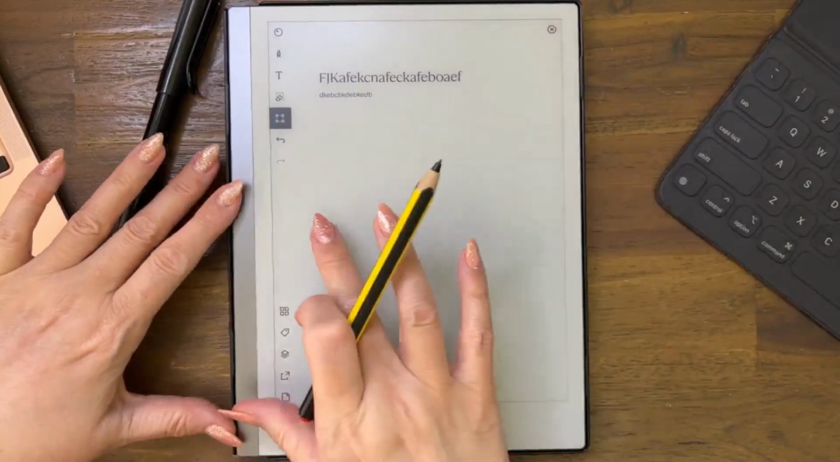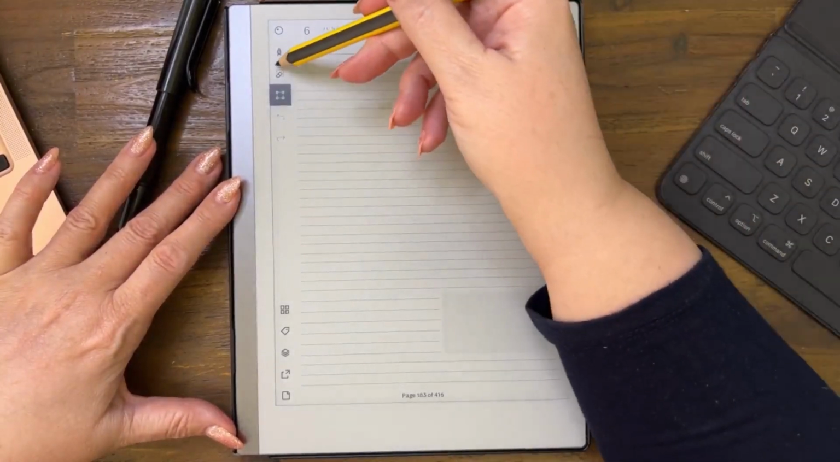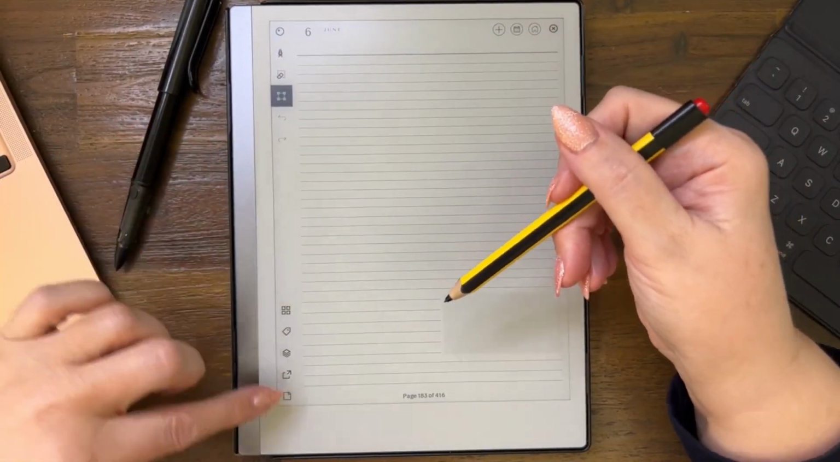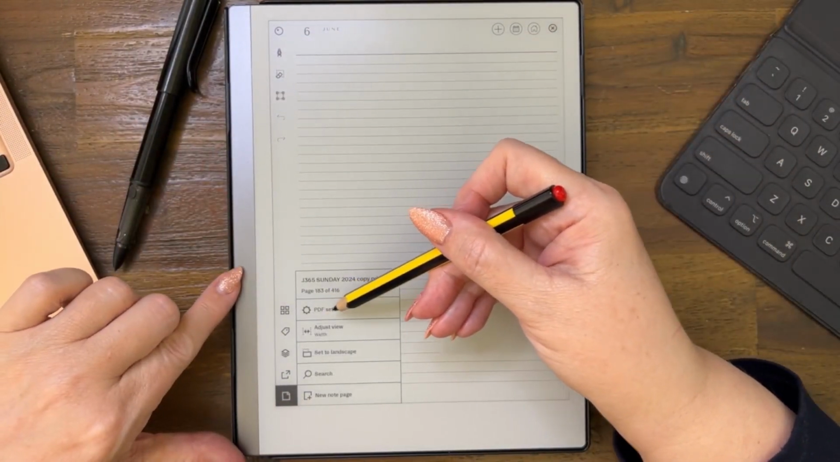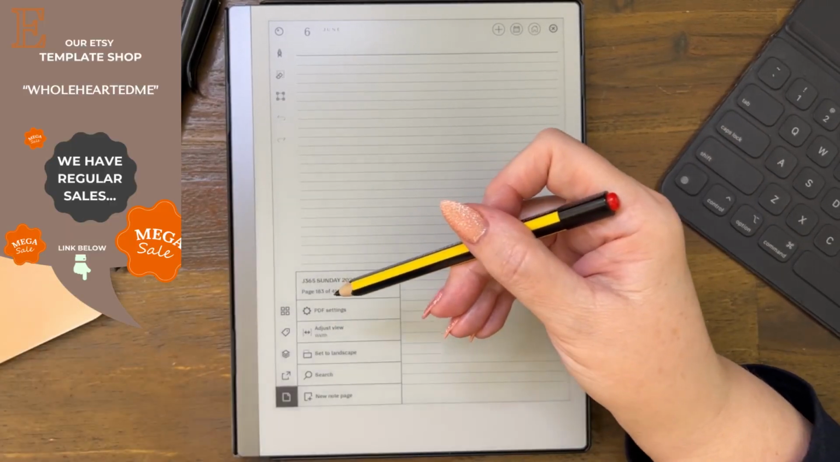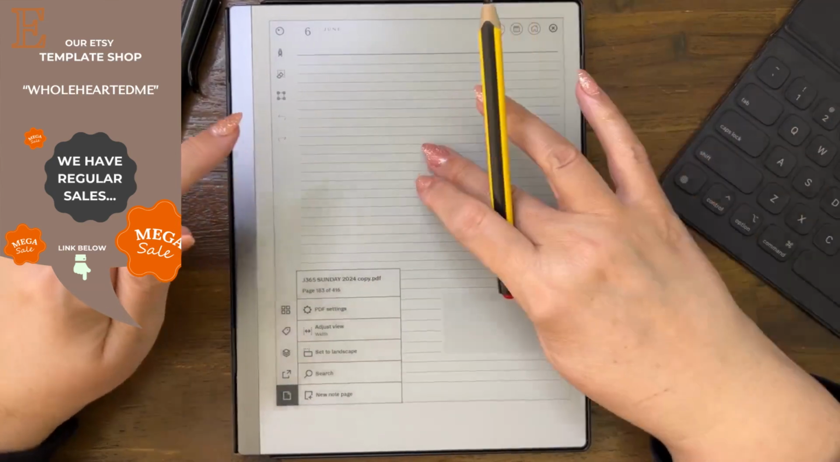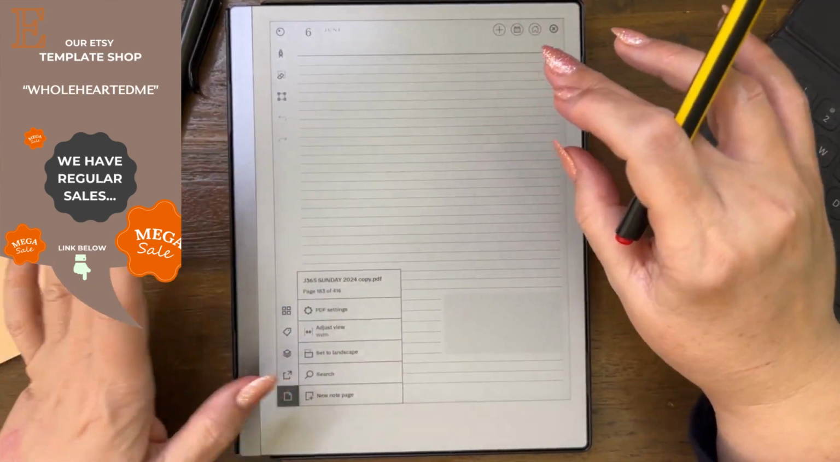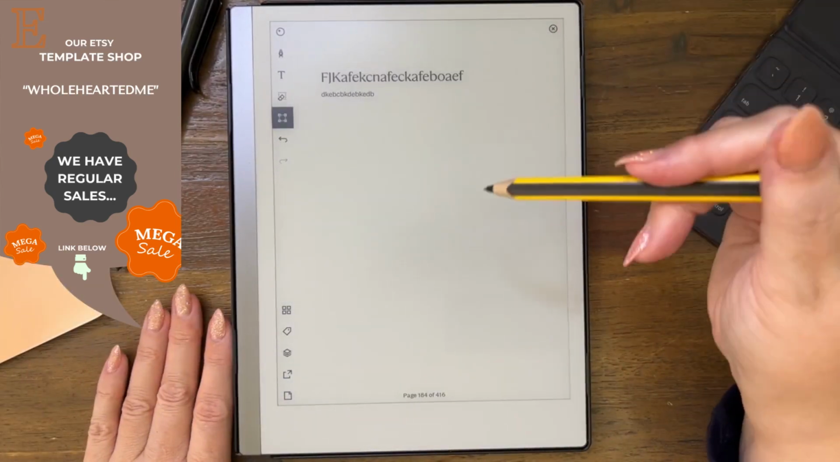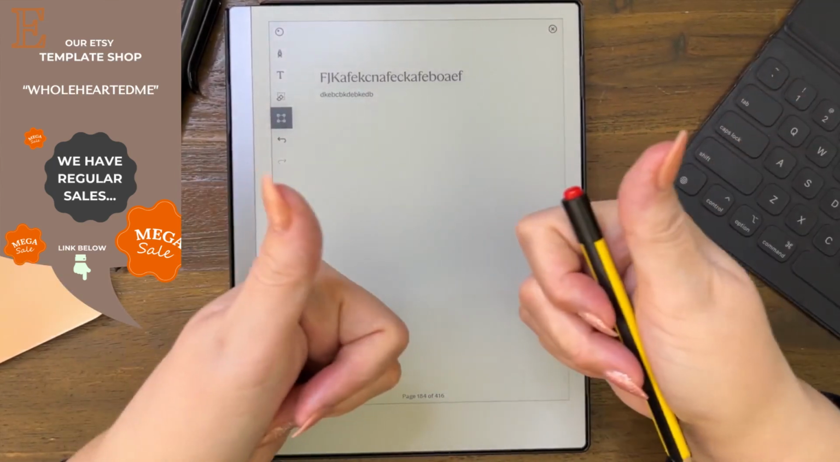But you cannot type, see the T disappears? You cannot type on, see this is a PDF setting, see it says PDF settings? That means it's a PDF document. You can see that. You cannot type on a PDF page, but you can type on a PNG page. I hope that helps.